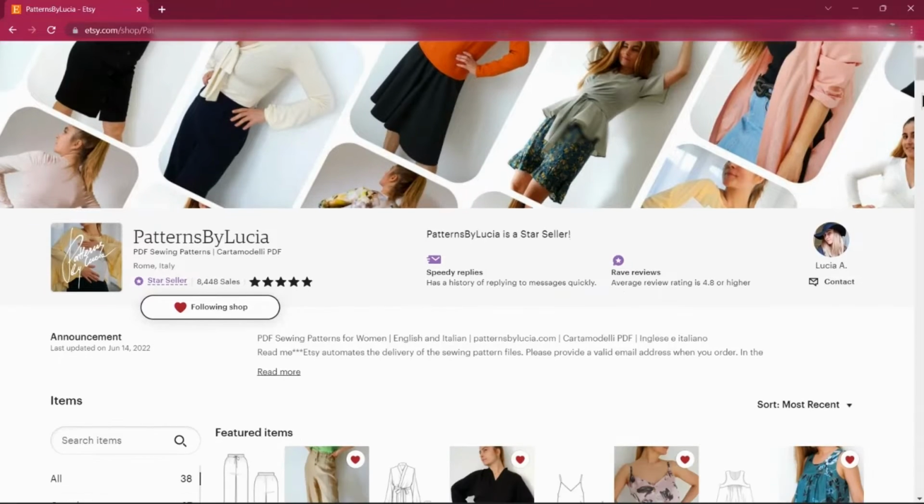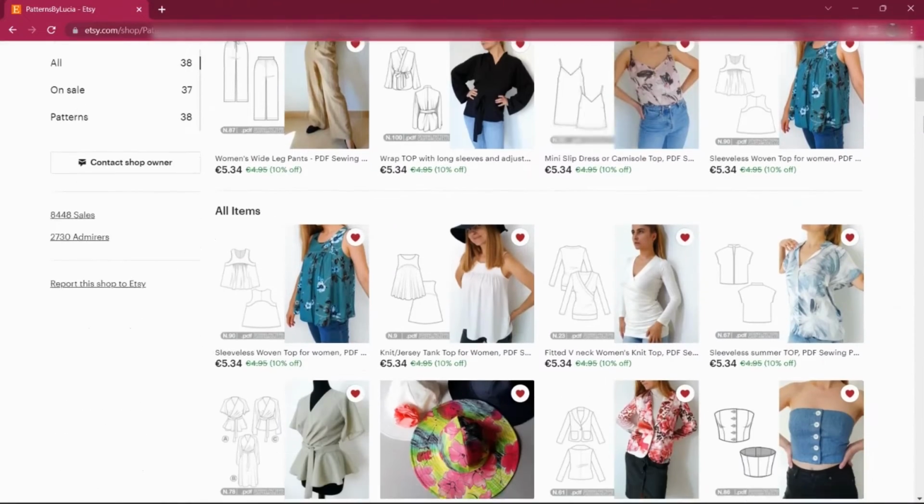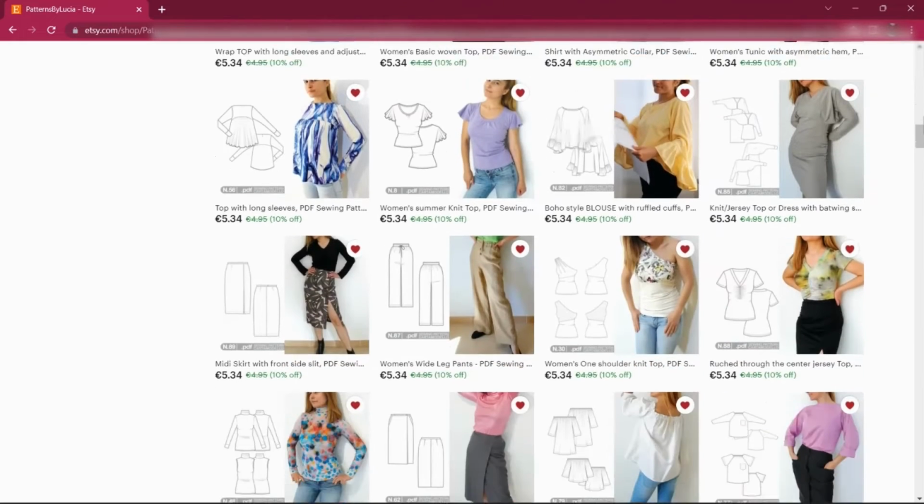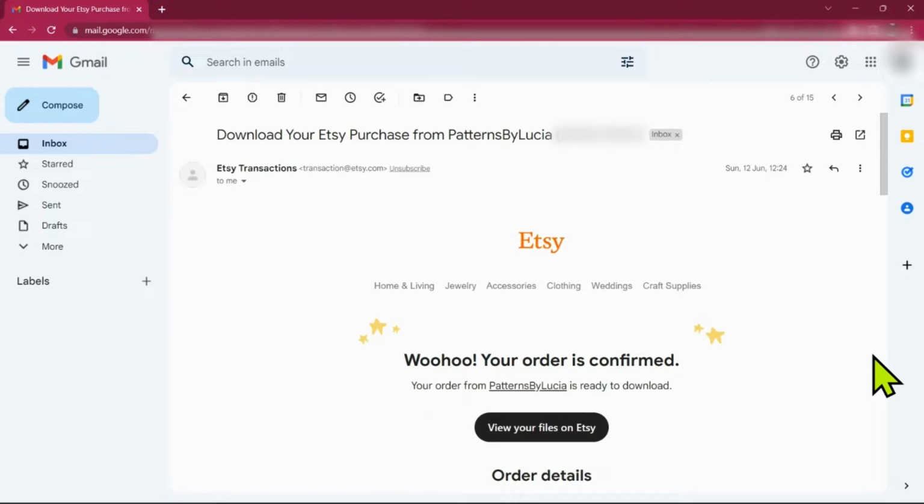This video shows how to download and open a PDF sewing pattern bought from Patterns by Lucia on Etsy.com or patternsbylucia.com. Let's see first how to download the pattern when ordered on Etsy. After your order is completed, you will receive an email. This email includes your order details and a link to download the files.